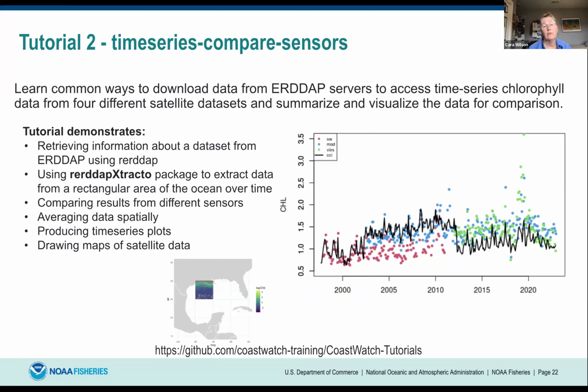So you can compare how these different satellite products compare to one another when they're overlapped in time, and it makes that figure, and then it also makes average maps of each of the variables and time series. So it's a really nice intro to seeing how to get data and do some manipulation with it and comparison of data sets.